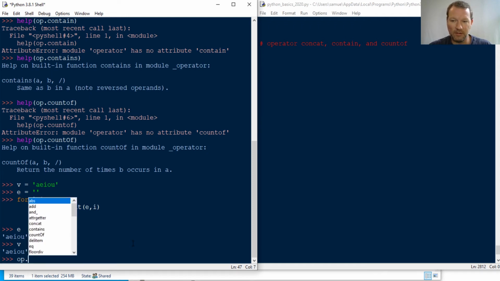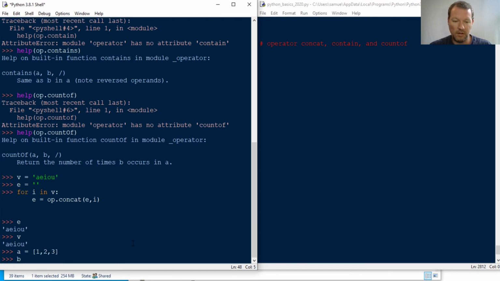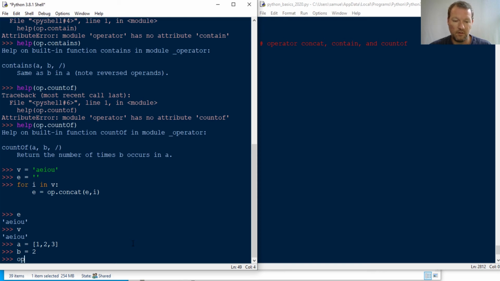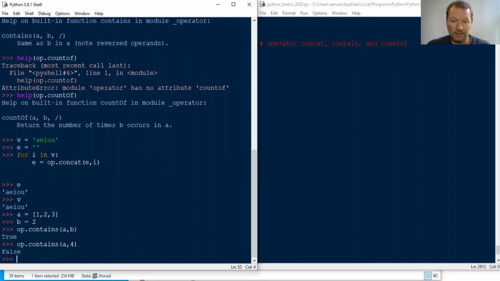So, all right, we were going to do contains. Let's get A and B. We'll just do A as 1, 2, 3, and then B. So, op.contains, pass it A, B. True. Pretty simple. So let's just go 4. False. That's pretty self-explanatory.